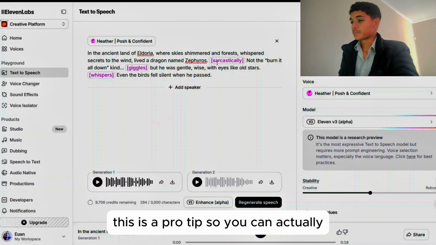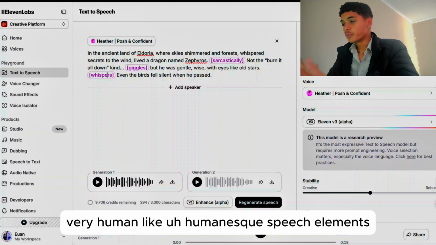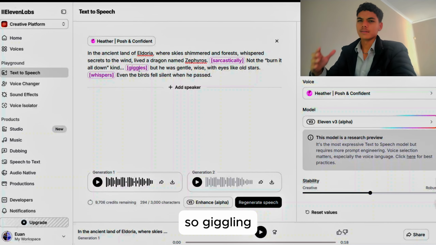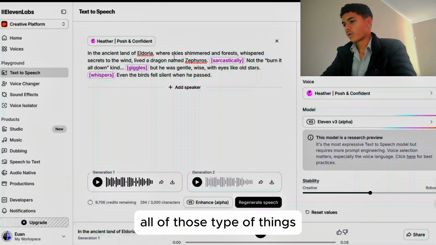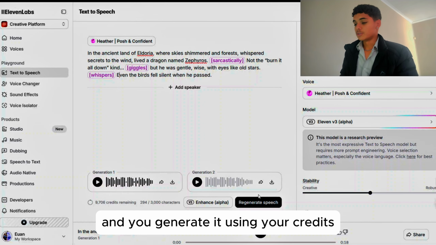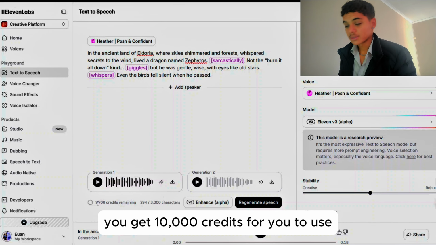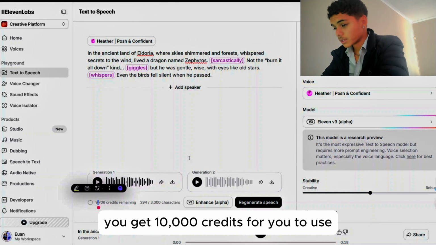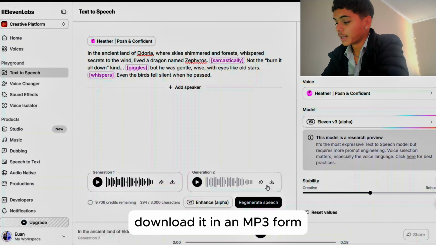This is a pro tip, so you can actually change the tone of the voice and add different, very human-like, human-esque speech elements. So giggling, even clearing the throat, all of those type of things. You can add them in over here, and then you generate it using your credits. And when you sign up for a free account, you get 10,000 credits for you to use, and you can download it in an MP3 form.